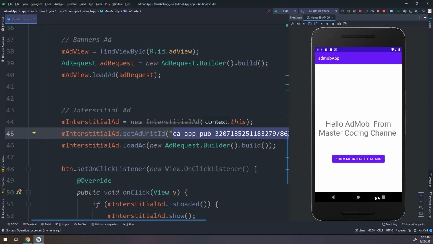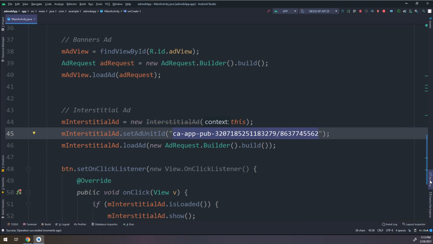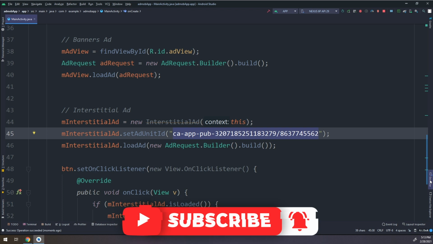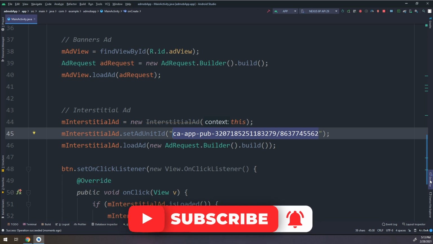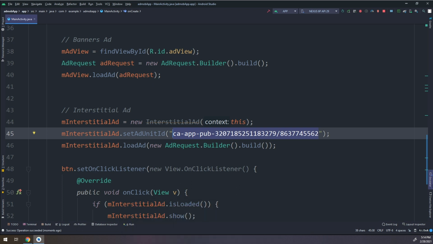So thank you, guys. We have implemented the banners and the interstitials correctly, and in the next videos we are going to implement the native ads inside our recycler view and our application.